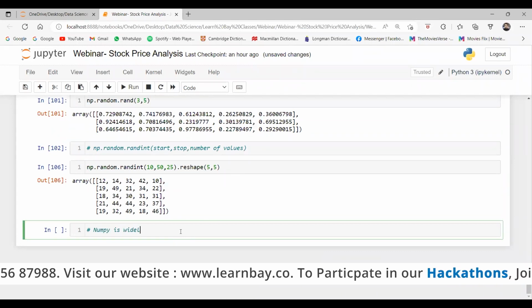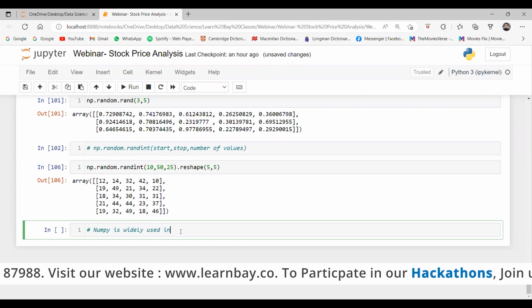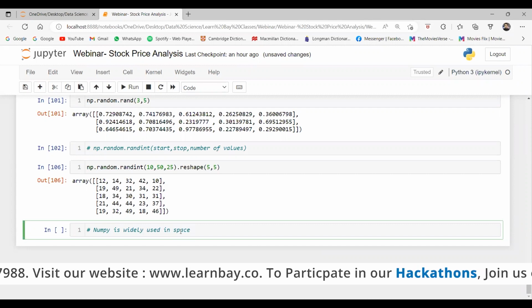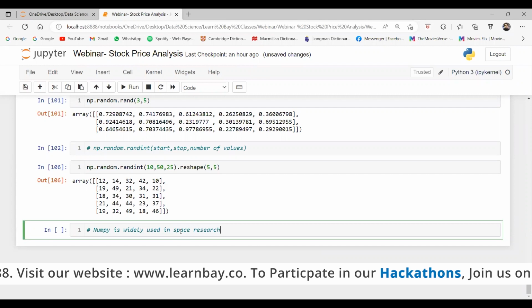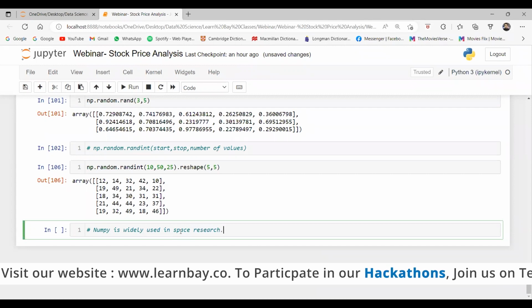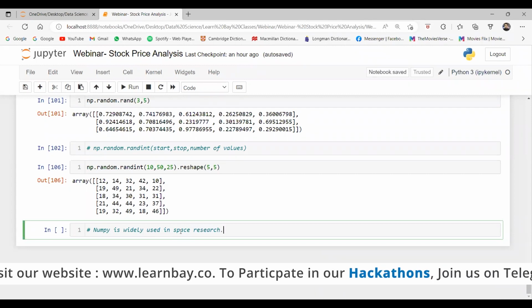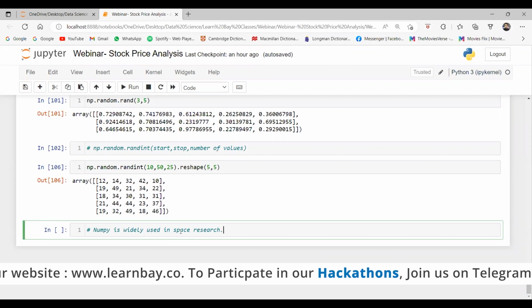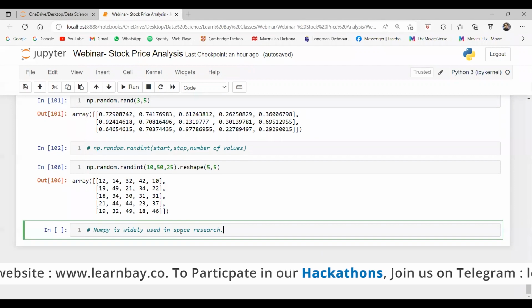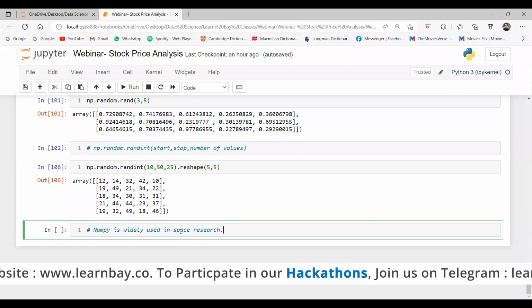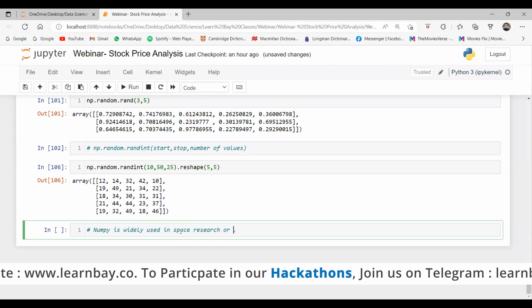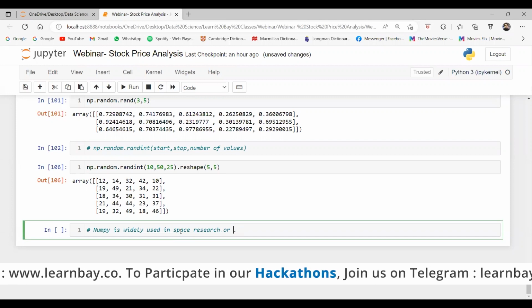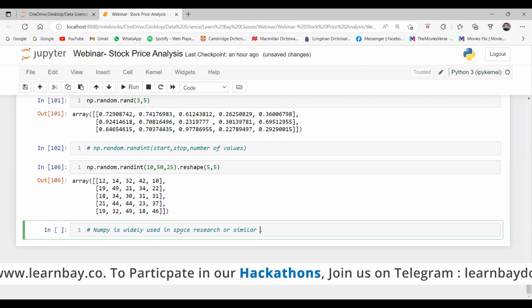NumPy is widely used in space research, etc. Because there, calculation is very important, accuracy is very important, and sometimes they need to work upon very large numerical data or numerical numbers. So in that case, they use NumPy or such fields or similar areas.